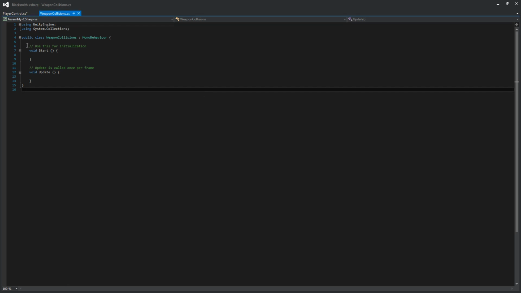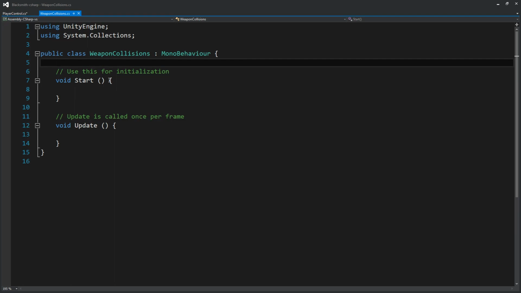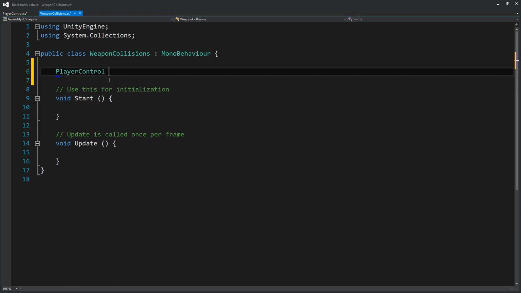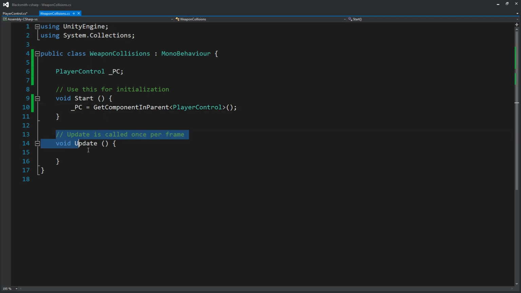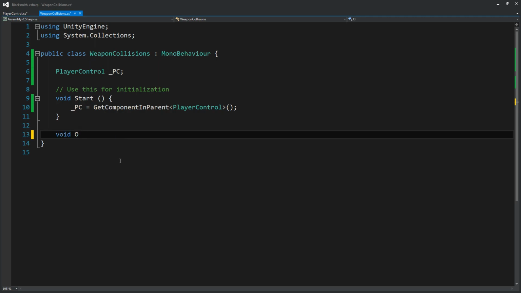Now this is going to be pretty simple. We need a simple reference to player control. Let's name this _PC with the underscore, so that we know this is our own player control. And on start, PC get component in parent player control. Pretty easy stuff. And then void OnTriggerEnter, Collider other.